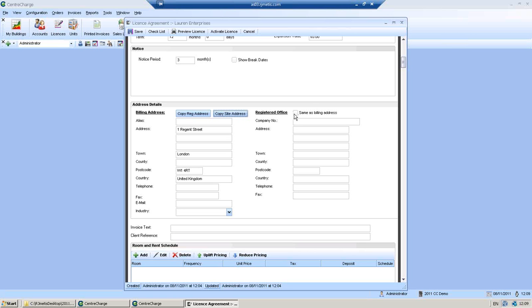Again, if the registered office is the same as the billing address, then you can tick this, and that will populate the billing address within the registered office. And alternatively, if you have the registered office details and you just want to type it in to save time and it matches the billing address, you can click on Copy Registered Address, and that will copy over to the billing address. So there's a few ways of copying addresses over for you so that you don't have to manually type in again. And also you can fill in their telephone, fax and email addresses within there as well.